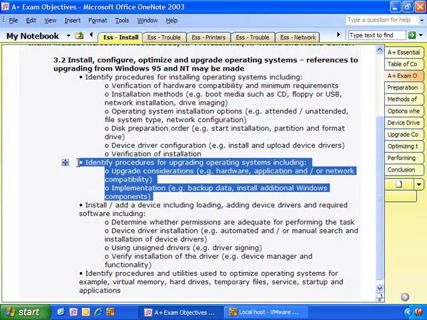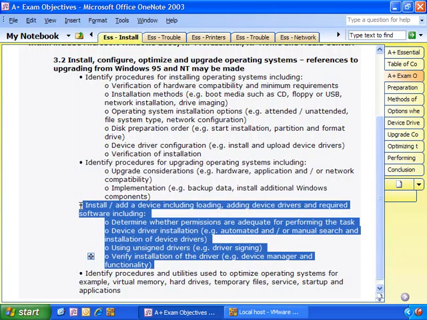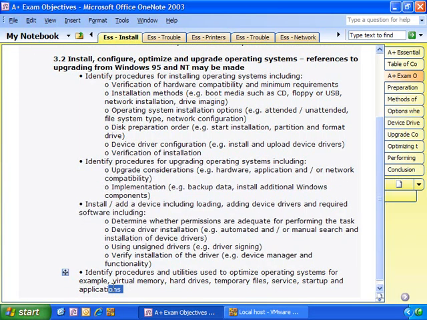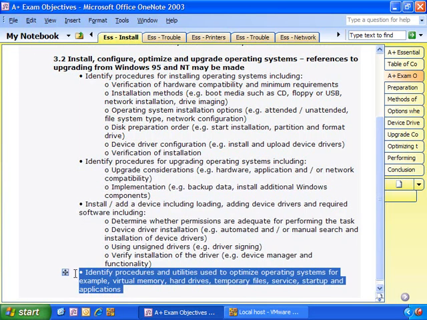Next, we'll talk about how to identify procedures for upgrading operating systems, and then how to install or add devices with device drivers, differences between signed and unsigned drivers, driver permissions, and then finally how to optimize our operating system installation, such as virtual memory, hard drives, temporary files, services, startup, and applications. So with that, let's get started.